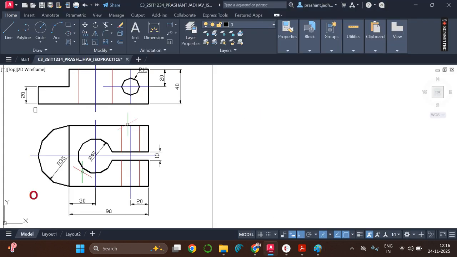Okay. You have to follow this kind of methodology. Then width. Width you can see either from top view or from side view. Now we don't have side view. We have top view. From top view we can get its width. So what will be width here?